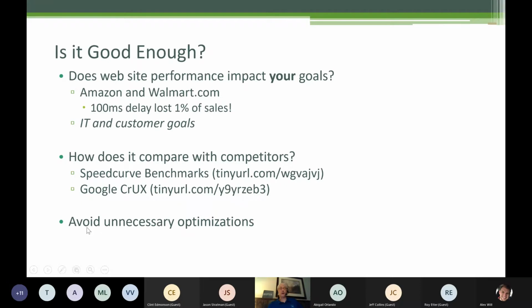And then again, avoid unnecessary optimizations. In other words, you could spend the rest of your life making little mini tweaks on your site that really don't impact your bottom line. So you just don't do things just for fun, right? From a performance perspective, make sure you're doing things that are making an actual difference for your customers. And that comes back to measurement and everything else.